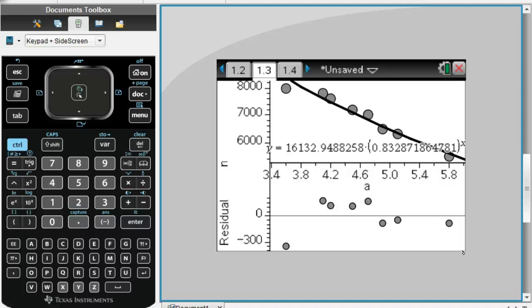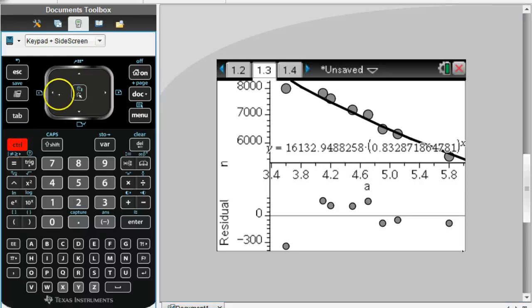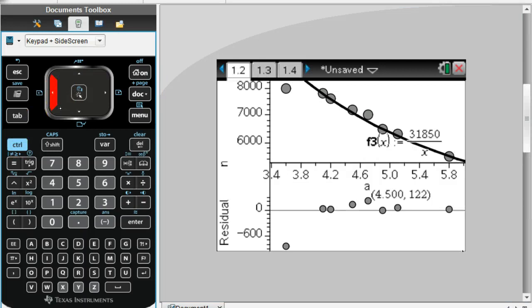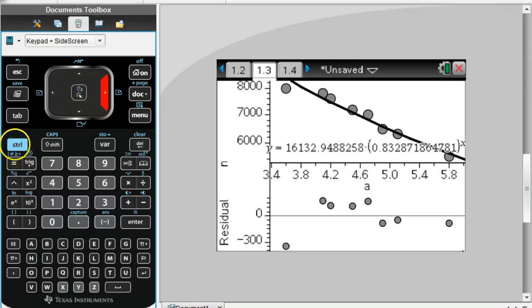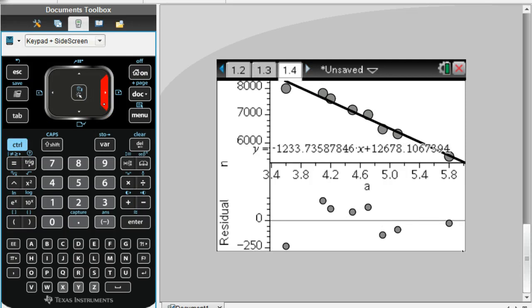Now, to be able to go back and forth between these different screens, you're going to hit Control left and Control right. So I want you to cycle through your screen. If you don't have a calculator right now, you can be looking at mine. But I want you to cycle through your screen between these different graphs. So here is the linear equation. And be focusing right now on the graph of the residuals down on the bottom part of the screen.